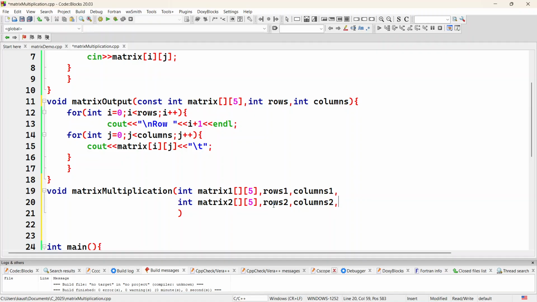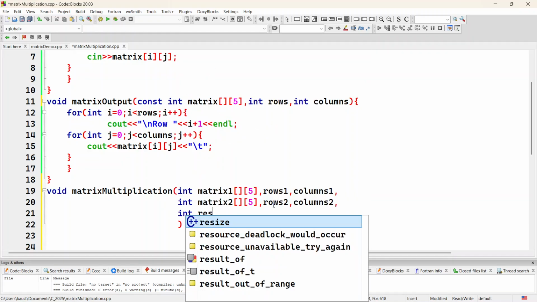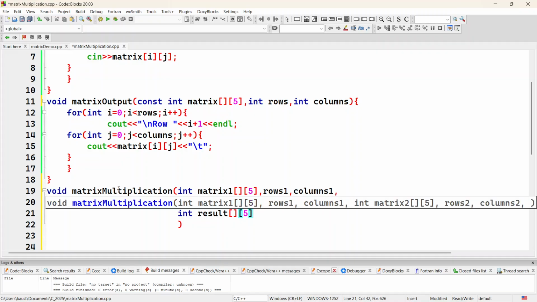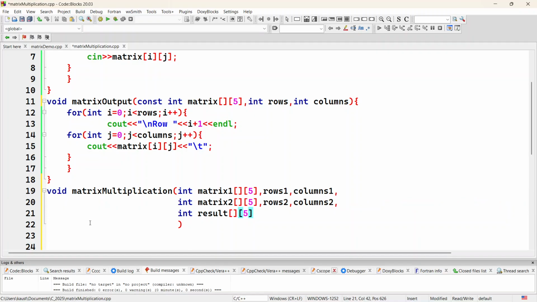And because we are not returning the result, we will also have int result, which will also be a matrix. So in the main method itself, we will have to pass one more matrix as a parameter over here, which will contain the result. Okay. So it's like we are supplying three matrices to the matrix multiplication method. The matrix multiplication method will take two of those matrices and multiply them and store the result in the result matrix, the result 2D array. Right?